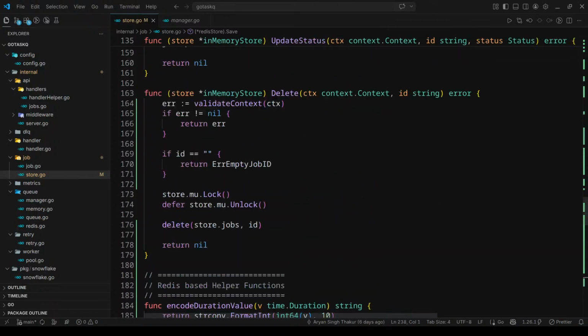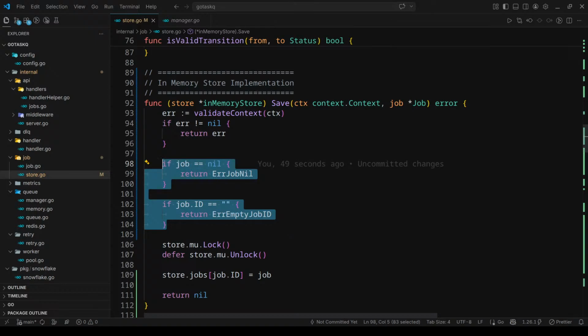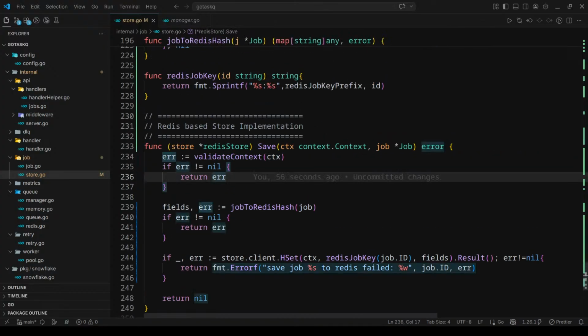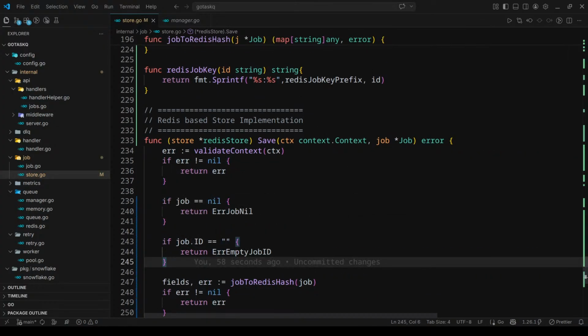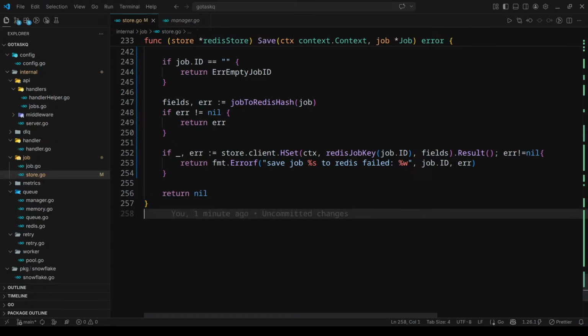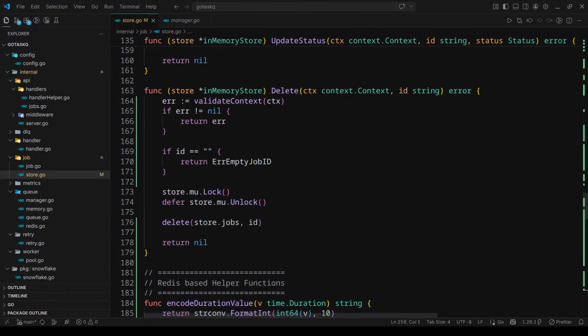So coming here, I remember in the save function we had multiple checks. Let me add those two checks like here before going forward. Yep, this is looking good, and now I think it's ready. Next function we'll write is a get function, like we just wrote in our in-memory implementation, but we will write for Redis now.